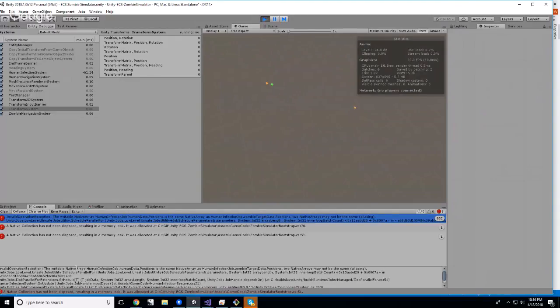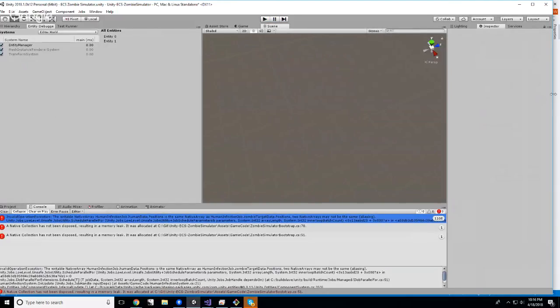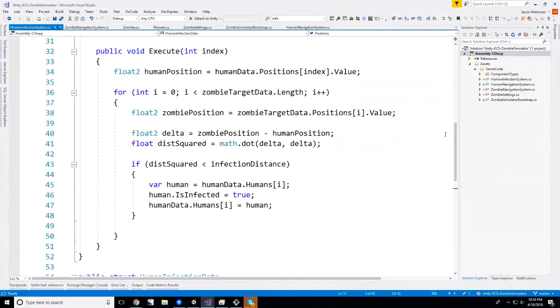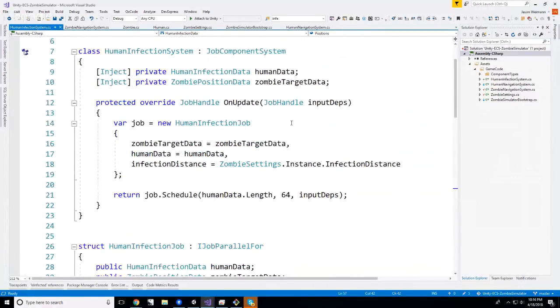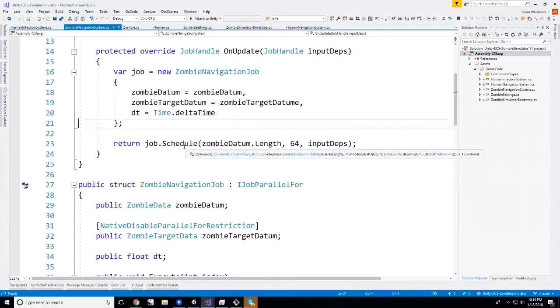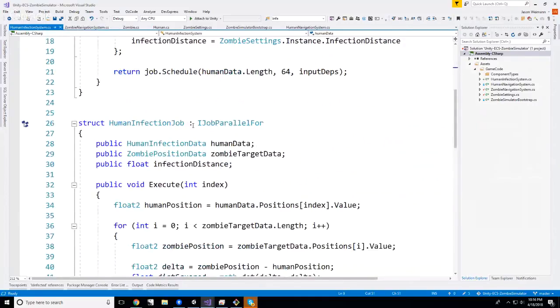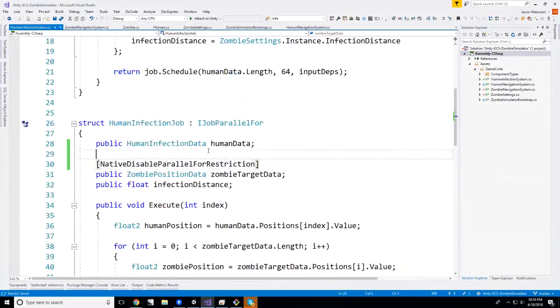So it says that we didn't mark that one thing as the parallel attribute that we need. Gross. All right. Yeah, and we need to mark all those as read only that we're not going to write to. I think that also gives it some extra performance boost too. I'm not sure why or how, but I think there's some magic there if you tell it read only. In our zombie navigation system, in the actual system, we have the attribute on the object. It's that one, native disable parallel for, in the job. And that would be on the zombie position data. And then I think in both of those structs, we need the read only.